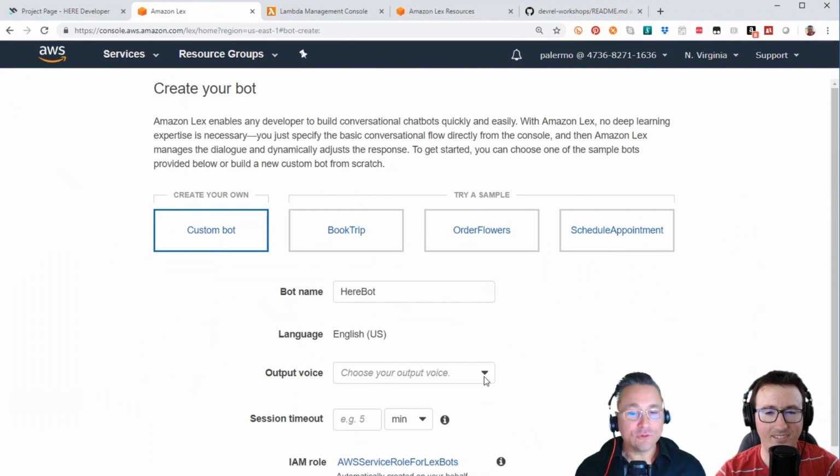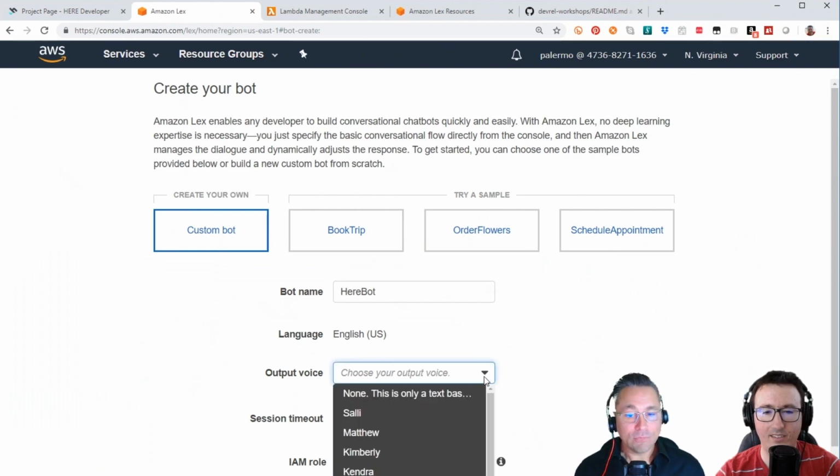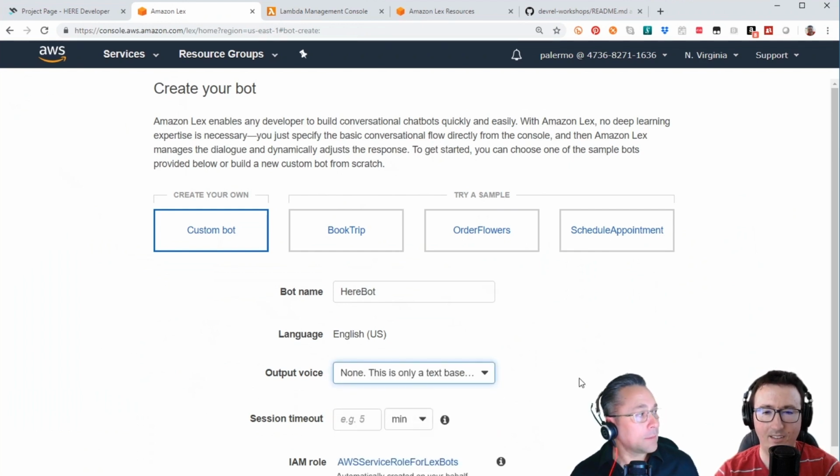The next thing I need to do is choose my output voice. Now, what this means is that bots can actually have a voice associated with them, for things where you're actually going to be interacting with a voice assistant. But that's not what we're going to do. We are creating a text-based only bot. Got it. So this is when you interact in an environment where you are already typing. I'm going to set the session timeout to 1 minute.